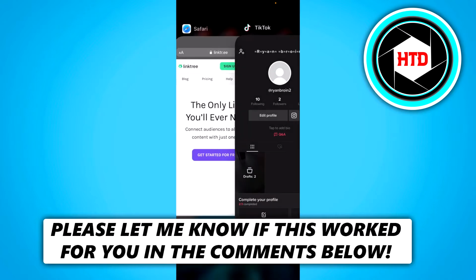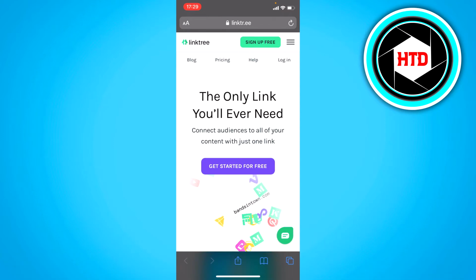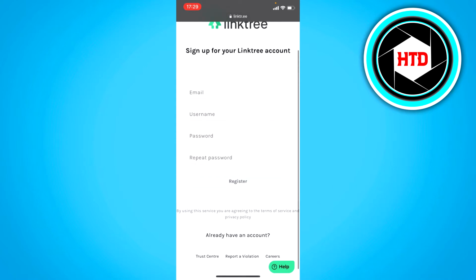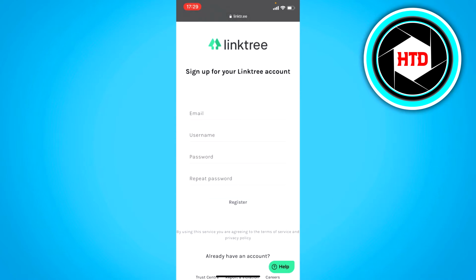Now first of all, just go to your browser and search for Linktree, and you'll end up on this website right here. Now right here you can choose Get started for free. So if you click on that, you'll end up right here, and you have to register an account. So I'm just going to create an account real quick.